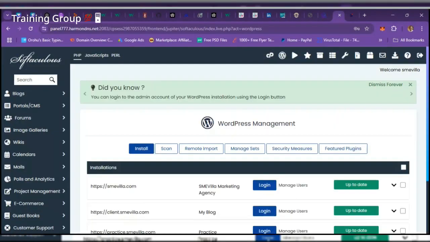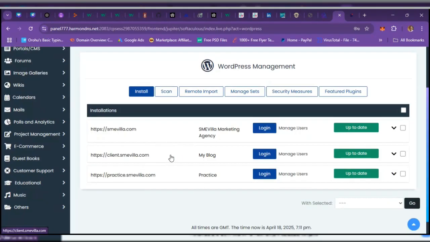So once I click on it, you can see that it brought me to this interface where I can see the different domains I have. This is smvilla.com domain, this is client.smvilla.com, this is practice.smvilla.com domain. So now my domain gives me the opportunity to install other extensions. That's why you can see I'm having this one. These are all free domains on this primary domain, smvilla.com. I'm using this one for practice. I'm using this one for other things, but this is the main domain.